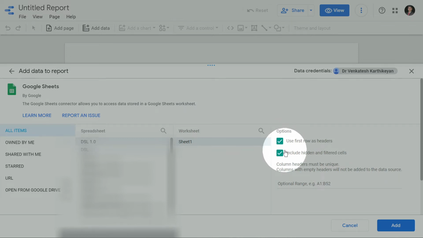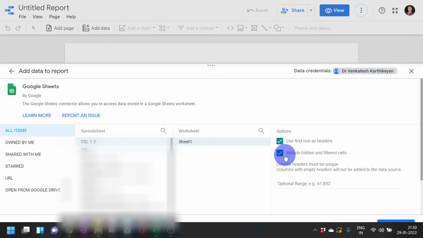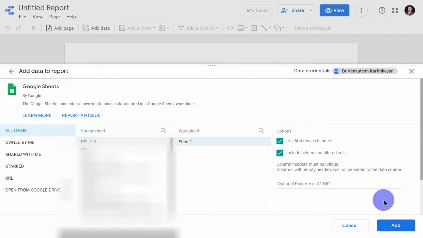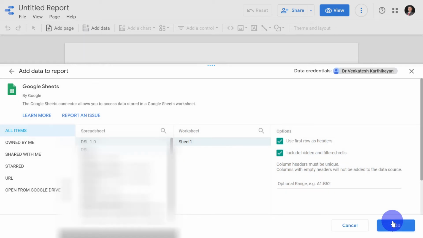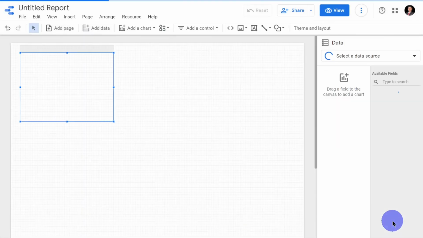Okay. So the second option is include hidden and filtered cells. I might have applied some filters in my Google Sheets. If I don't want it to be reflected in my Google Data Studio results, then I should leave this checked so that all the hidden and filtered data both gets included in my original final output which I'm going to get via Google Data Studio. Okay, and I'm going to click add. Once I do this, the data from my Google Sheets will be integrated to my Google Data Studio.